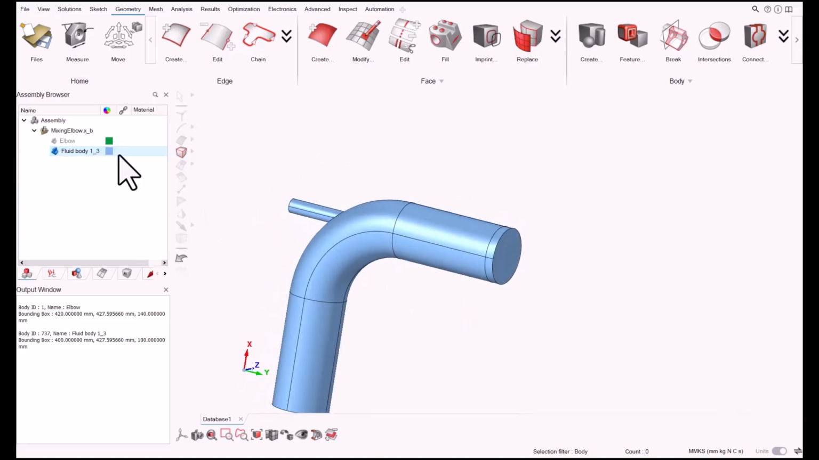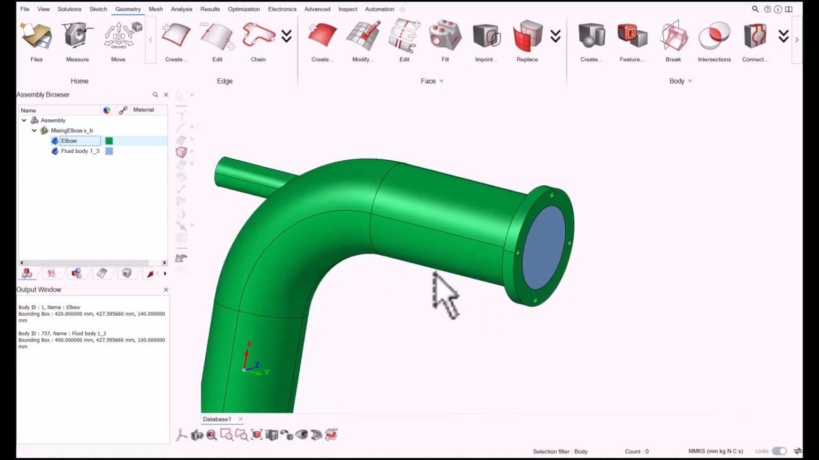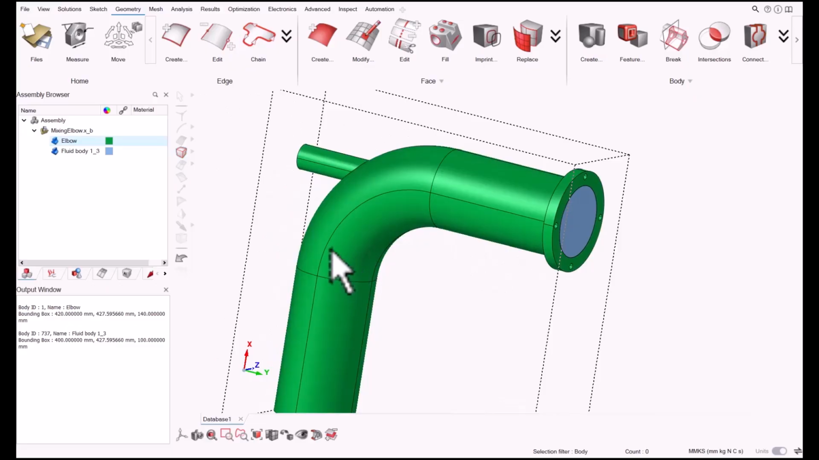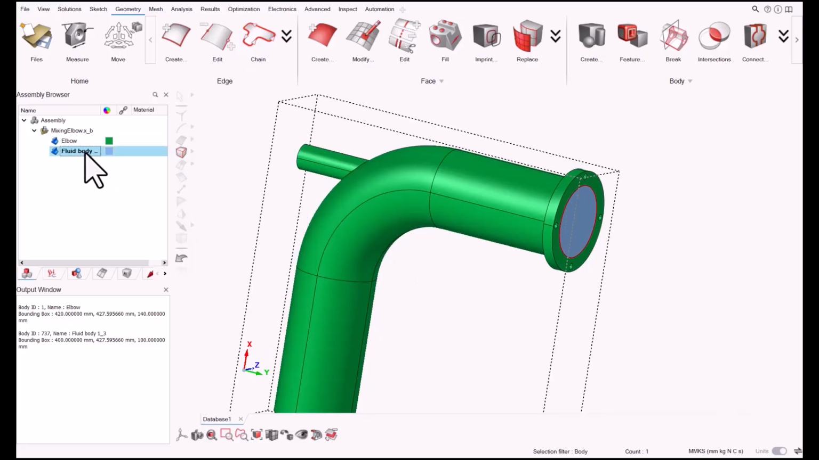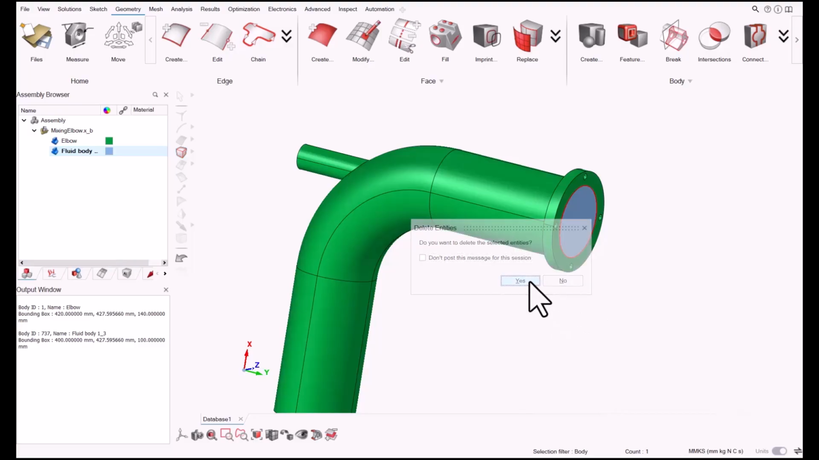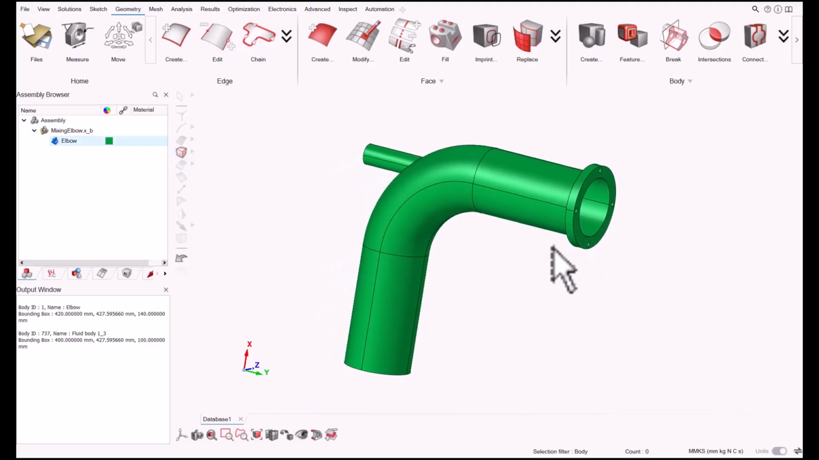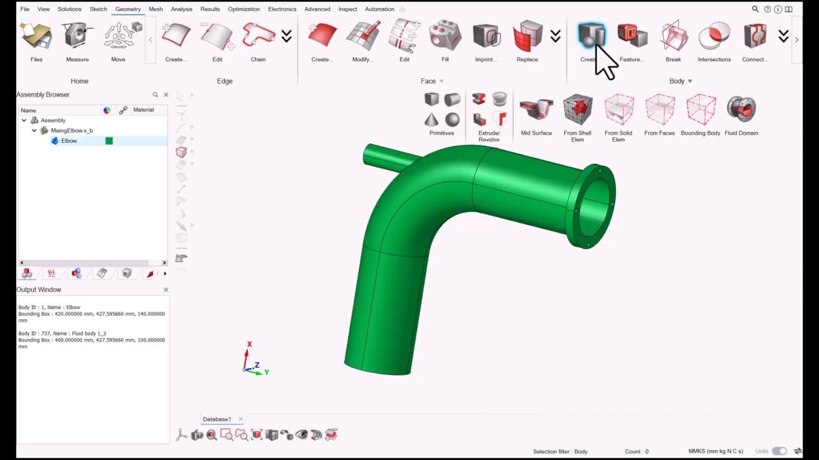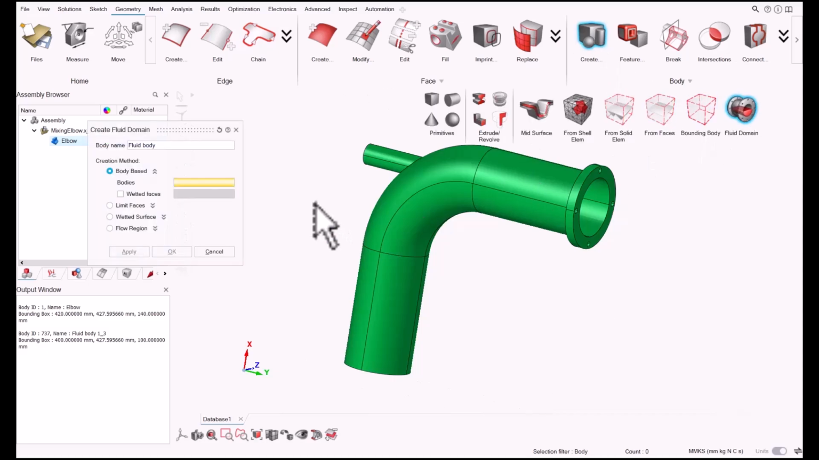And we have the fluid and the solids. So that's one way to do it. I will delete this one, and I want to show you the second way to do it. Again, go into create and fluid domain.